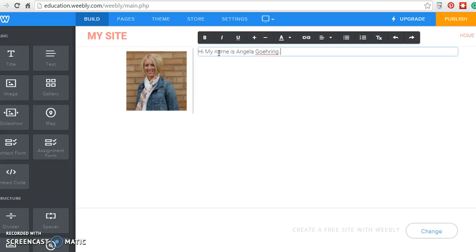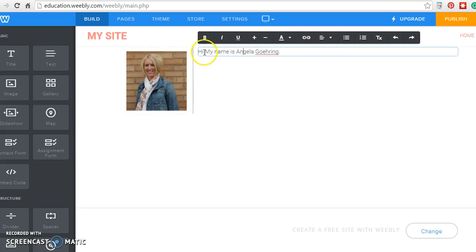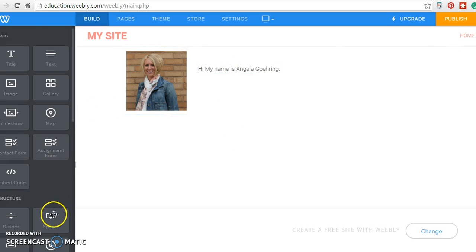You can add whatever you'd like, a little intro to your page for your students, and then click off. I personally don't like how high up it is. I could either hit return down a couple times, or you can add a spacer right above it, and that'll also make a space. Up at the top here, we can add a title to your page.